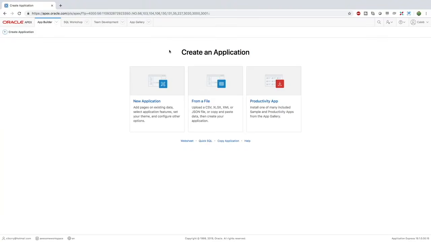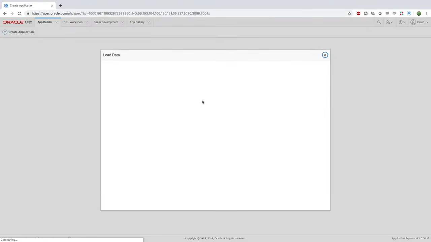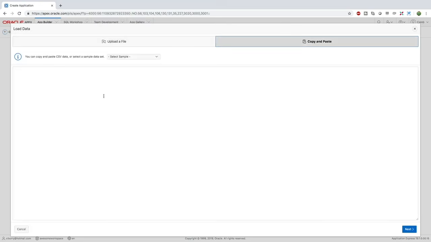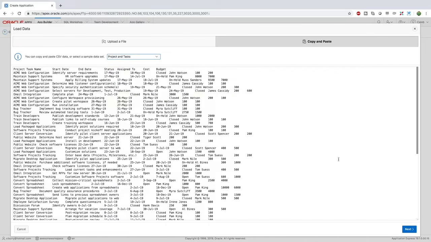So what we're going to do is create an application and click from a file. Now here is where you can choose a file, or you can click copy and paste if you want to paste the data in there. Now, fortunately, we don't actually have to have any data prepared because there's some sample data we can use. So for example, click project and tasks. That's a hard word to say, tasks, and click next.